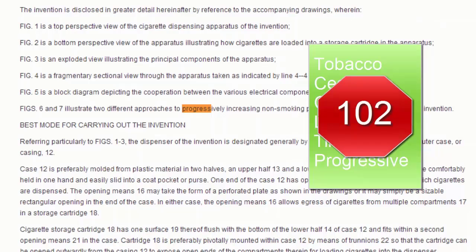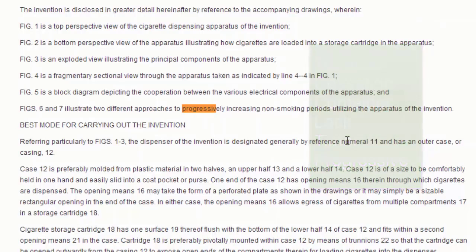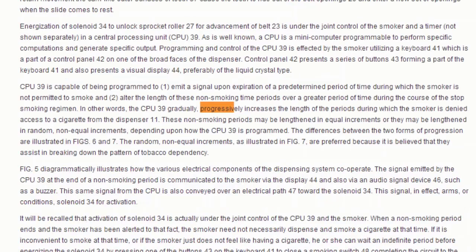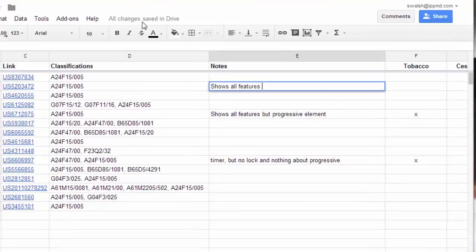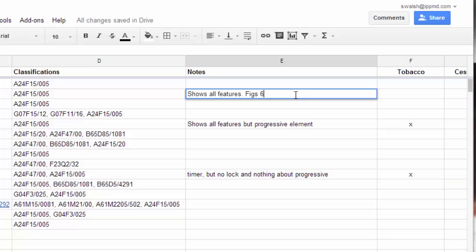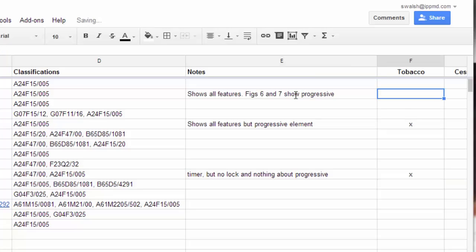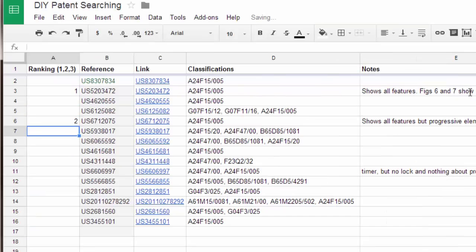This is what we might call a 102. This is a reference that has got all of the features, which means that if I want to get a patent on my invention, I'm going to have to do something more than what's shown here. I'll enter in the notes and check off all of the features, and I'm going to put a number 1 rank on this one and number 2 ranks on the other 2.